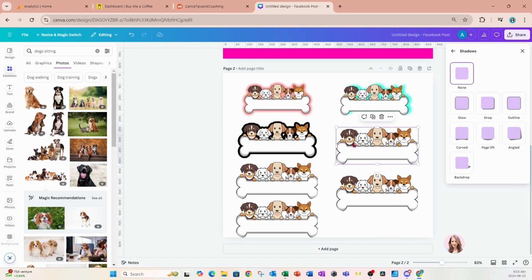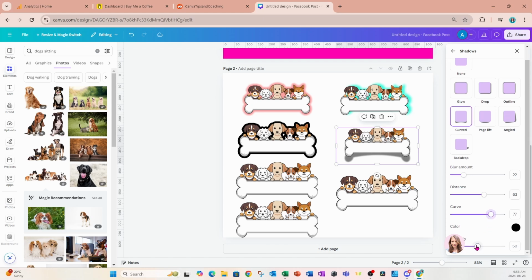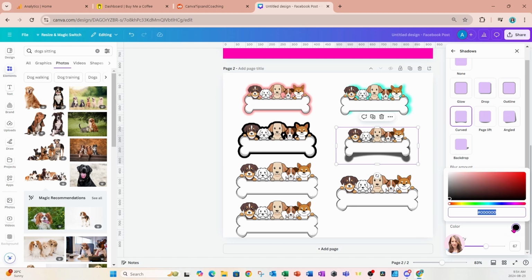I'm going to select my fourth element, and this time I'm going to choose curved. Now this applies a curved shadow. And we can determine the blur amount, the distance, and the amount of curve that you want to apply. We can also determine the intensity. And with this option, we also have the option to select a color, like with the rest of the shadows.